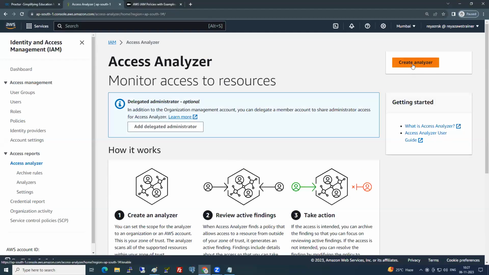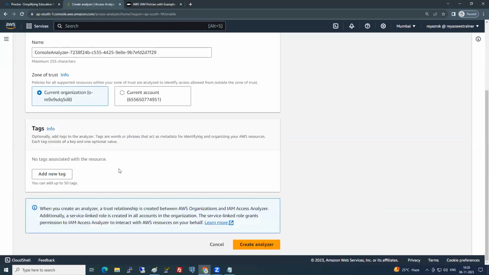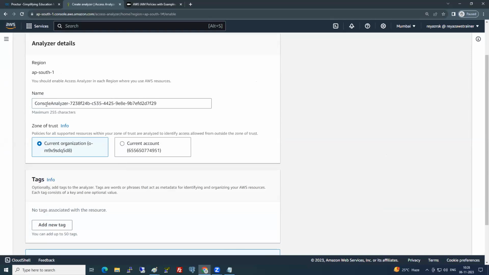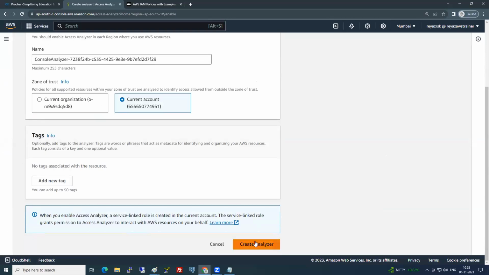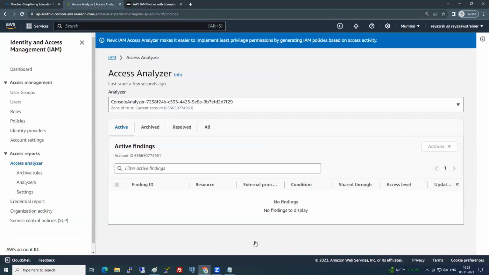Click on Create analyzer. Nothing is there. Give it a name, and choose whether you want to create it for the entire organization or for the current account. Organizations meaning what? If you want to manage multiple root accounts, every root account will have its own IAM policies and IAM users, no? If you want to create this analyzer for your entire organization, select the current organization. Or if you want to create it only for this account, do that. Click on Create analyzer. Let's create.